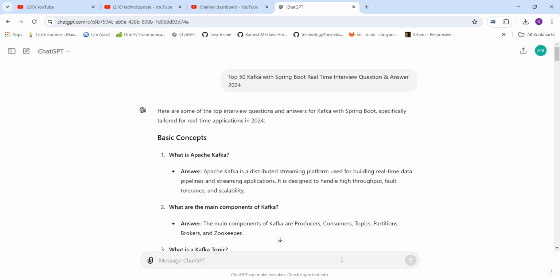Hi all, today we will discuss the top 50 Kafka with Spring Boot real-time interview questions and answers for 2024. So what are the important questions in Kafka related to Spring Boot? We will discuss them here. First, we will discuss basic Kafka concepts.